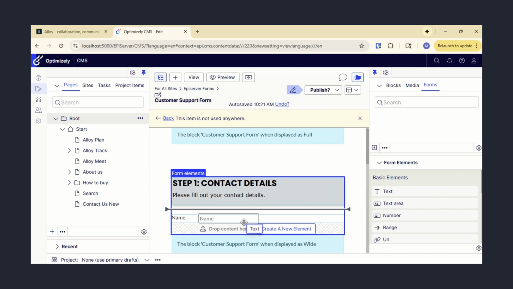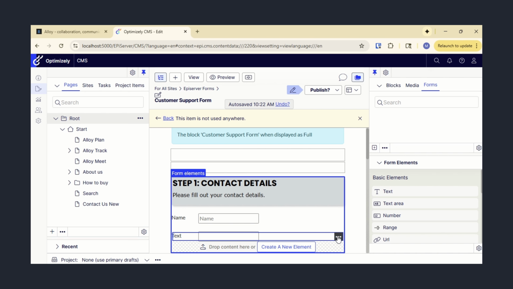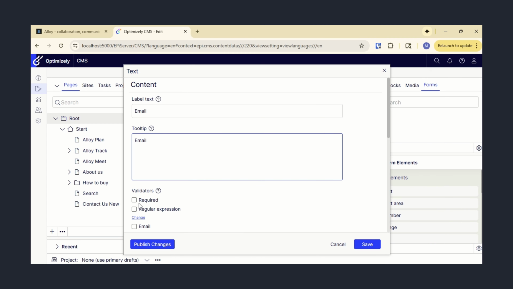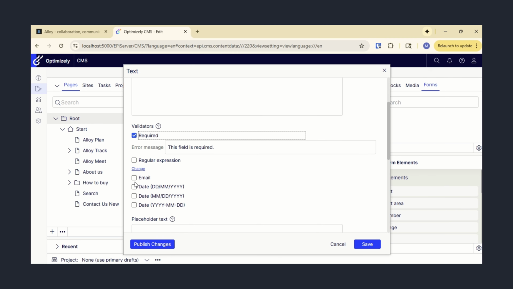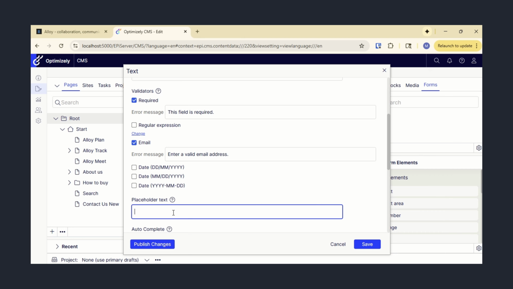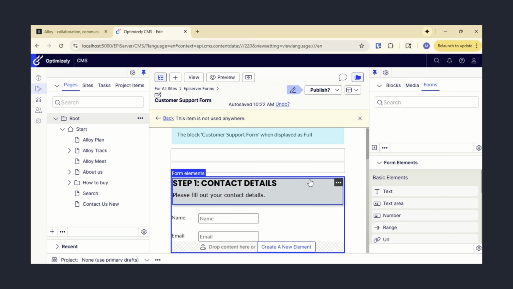Similar thing, I'm just going to drag and drop the text for the email field. One small difference is we are going to check the email validator, which will take care of everything. We don't need to go for a regular expression. So I'm just going to publish the changes, and the same thing for the phone number.